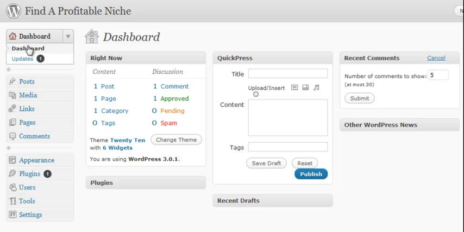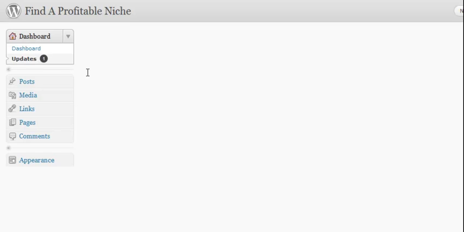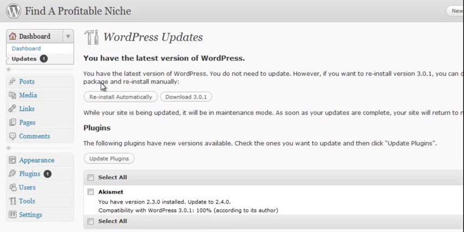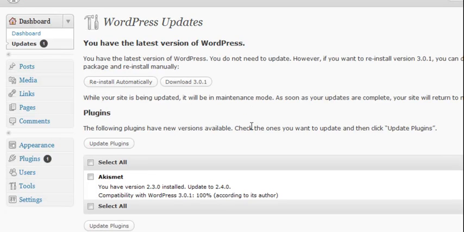Okay? Now, under the dashboard, really, you just click here to get back to your dashboard screen, or you can click here to see what the most current updates are. In this case, it shows that there's one. Now, the update could be the actual version of WordPress, or it could be for a plugin. In this case, it's going to be a plugin. So you can go and look, and it'll tell you, okay, in this case, this particular plugin has a more updated version. And we're going to go through updating plugins in another video.